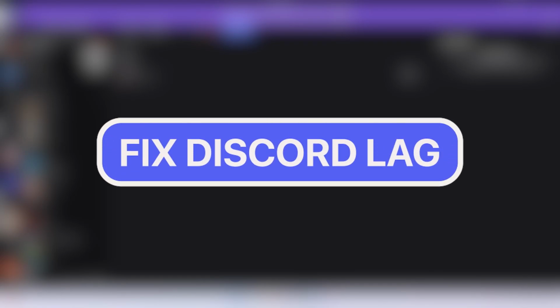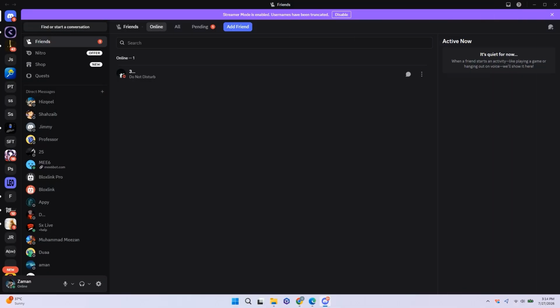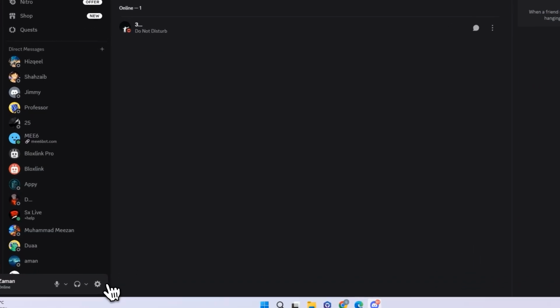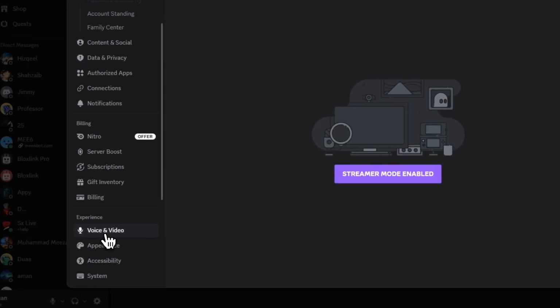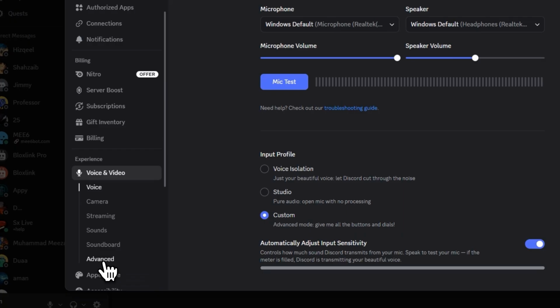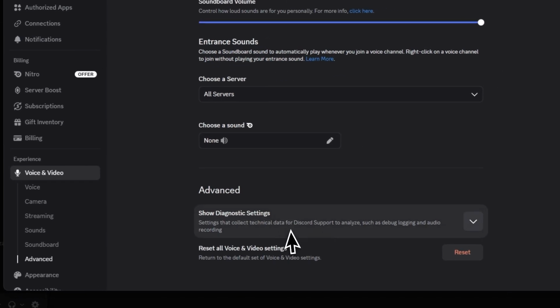Here's how to fix Discord lag when playing games. First, click User Settings in the bottom left corner. From the menu on the left, scroll down to Voice and Video and select it. Then, select Advanced from Sub Options.